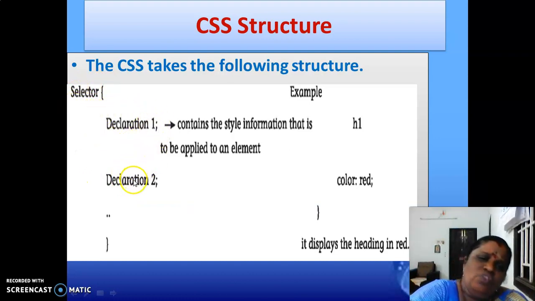How many declarations you want, you can make it, but it should be with the semicolon, separated by the semicolon. Each declaration will be separated by the semicolons. Okay, now here only color red is given and at the last is the semicolon. Okay, if you want, you can extend the declarations.